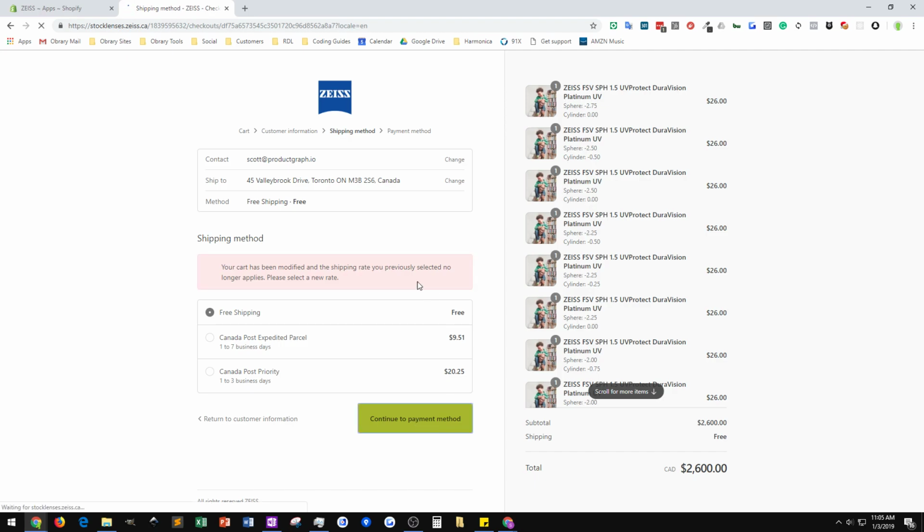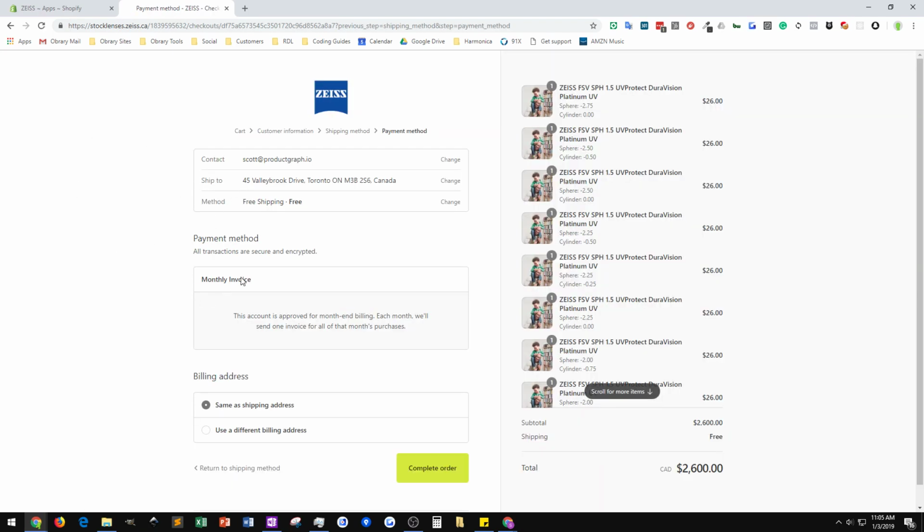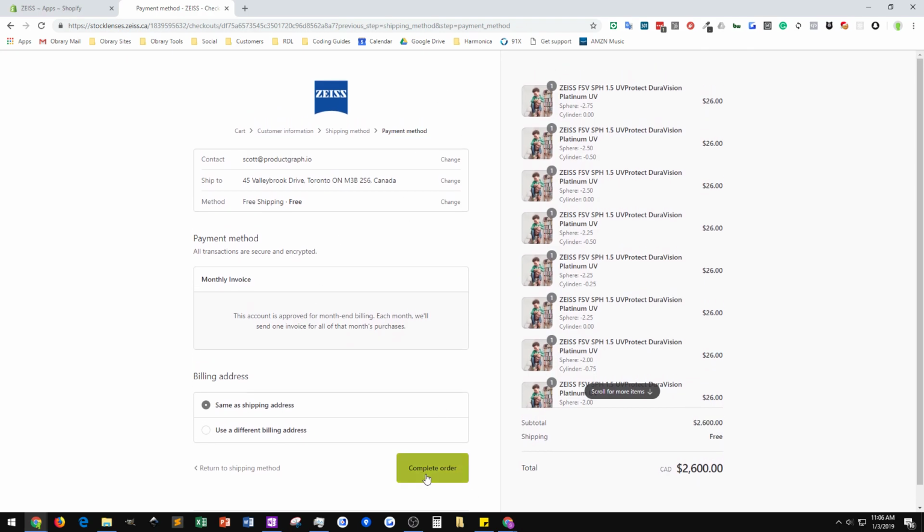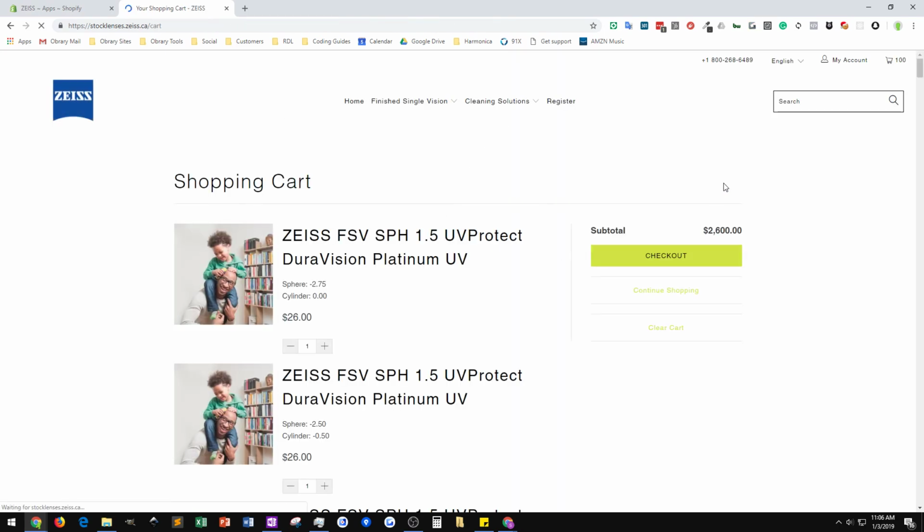What you'll see here is that we are doing invoices right now. We could also accept credit cards if we want to, but right now we've got it set up for invoices so that you can, through your ZEISS system, send them invoices about their orders. If I completed the order, it would send it into the Shopify store, and the Shopify admins would get a notification, hey, here's an order, and then that information will get pushed into the ZEISS system. So let's go back to the home page, or back to the cart at least, and clear that cart again.